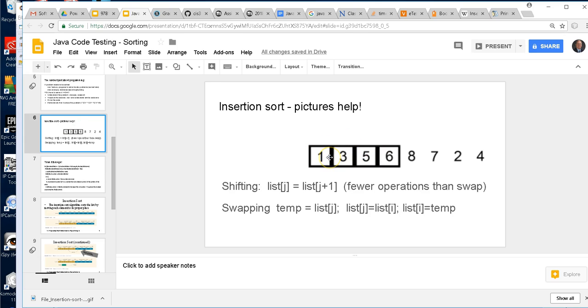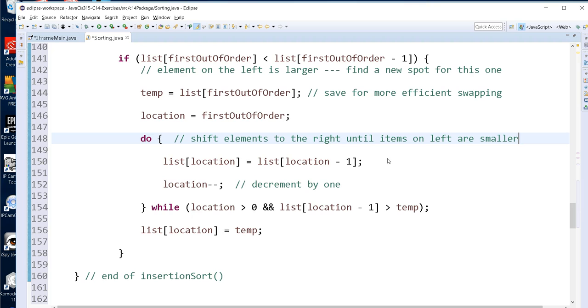Now I found a spot for that one. Here comes the 7. I'm shifting all the elements to the right until what's on my left, out of order minus 1, is smaller than me. So back to my code.